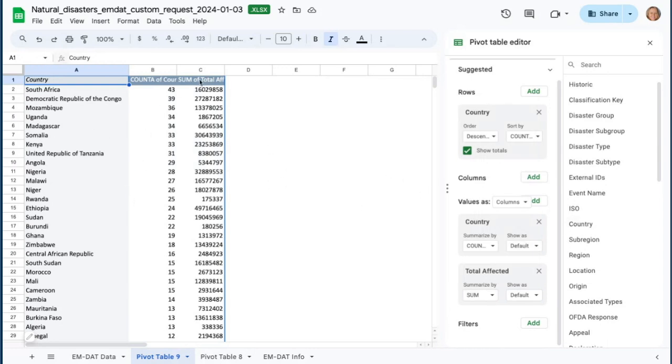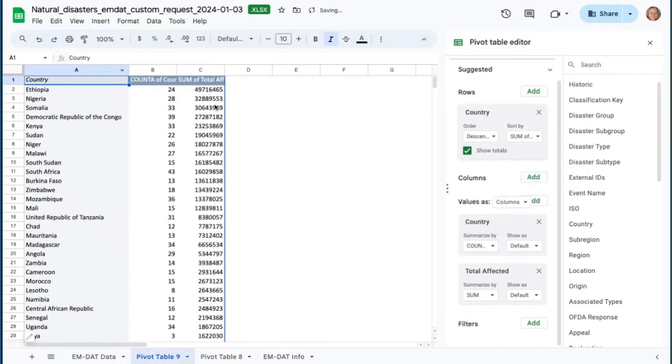Okay, so South Africa had the most natural disasters, but what happens if we decide to sort this table by total people affected? So we'll keep the order as descending, but in here we will change from count A of country to sum of total affected. And we'll see that Ethiopia had the most number of people affected.